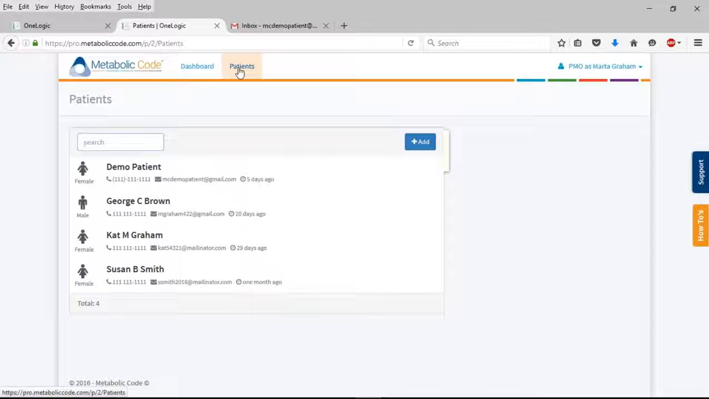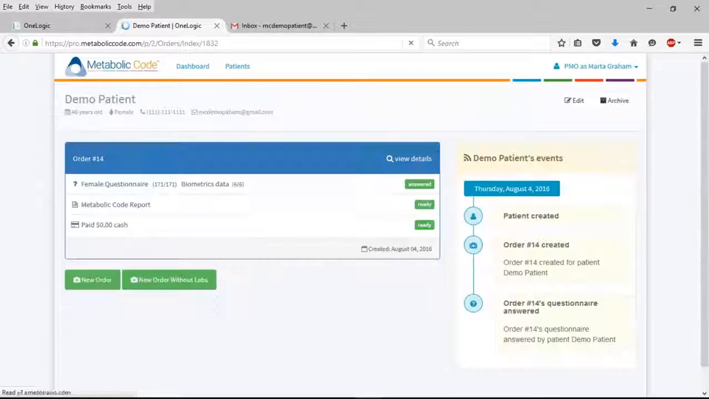They won't receive any correspondence until you place an order or until you add an assessment. So you click on the patient's name and either click New Order, which is questionnaire plus labs, or New Order without labs, so questionnaire only. And let me just show you what these look like.